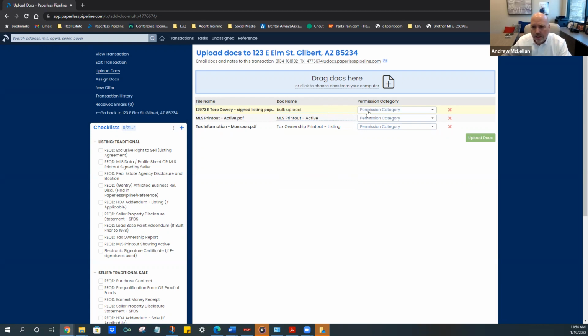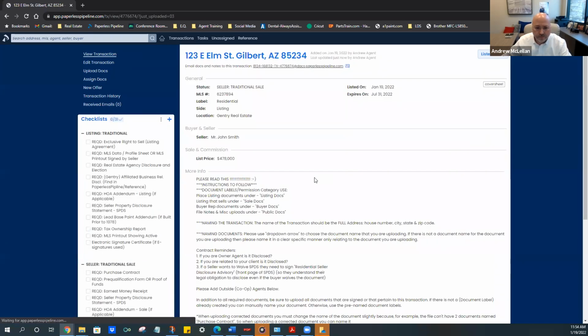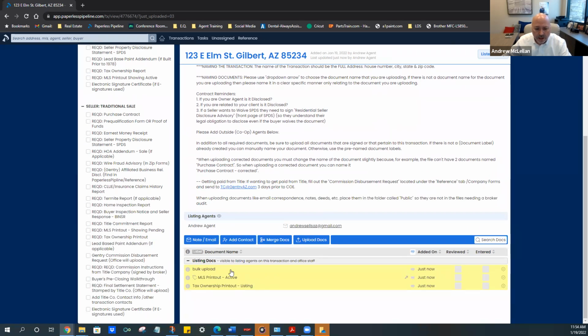Okay. But I do need to give this a permission category. Basically, this is just the category of what it is. And we know this is a listing file. So we're going to select listing, and then we'll hit upload docs. All right. So now this brings us back into our transaction. And as we scroll down, now we see we have these files that we uploaded based on our transaction. Now, again, this we know is multiple documents in one folder. We can't have that. Broker can't review the file if it's not broken up into just individual labels.